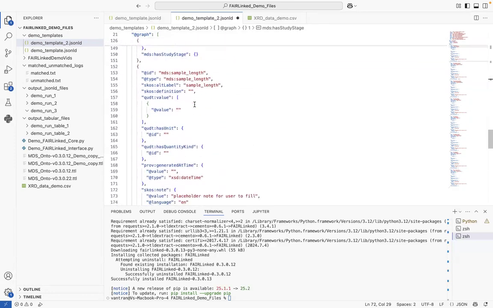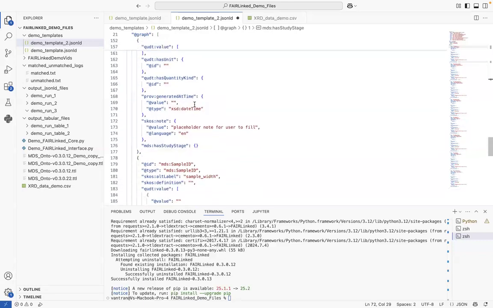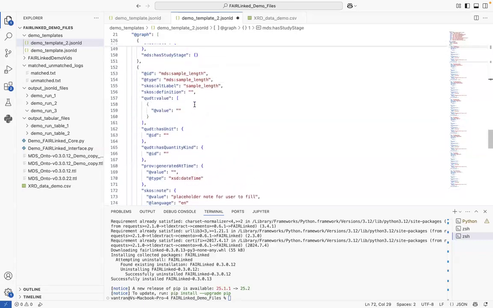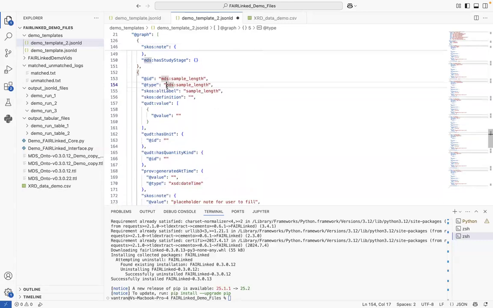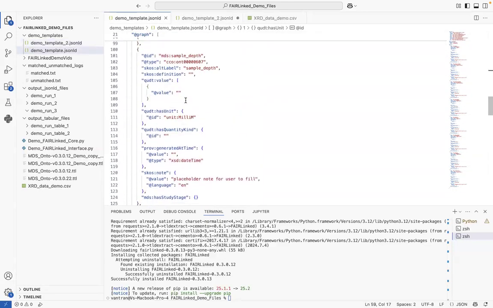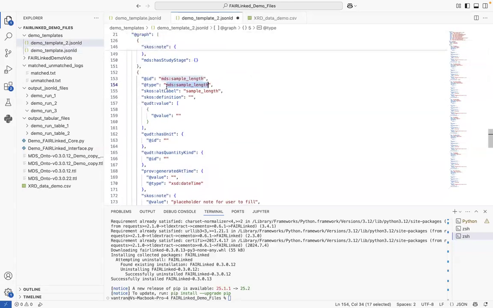So we can move on to something with actual units. In this case, we can go to sample length. This is the wrong MDS term. The right MDS term is actually CCO. And so I will replace that.